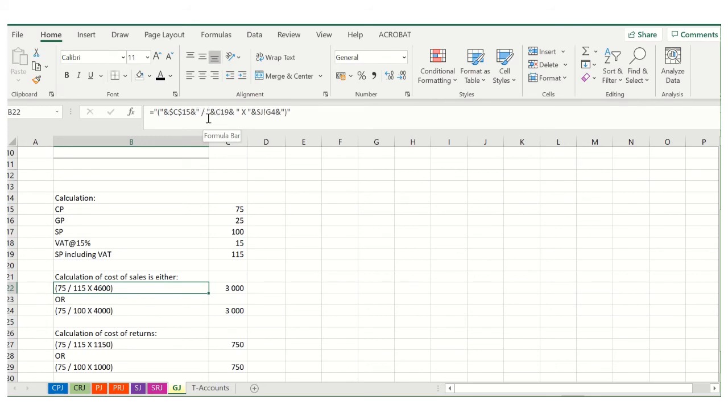Now I put an and again. And now I refer to the C19. So there you can see C19 is the price including VAT. Okay. Again, the and. Multiply, can you see in inverted commas, it will show it just like that.